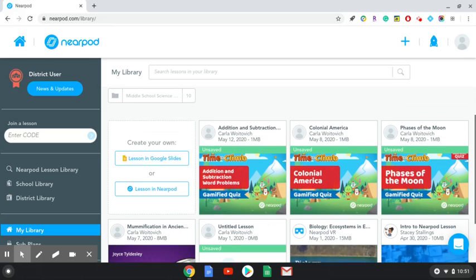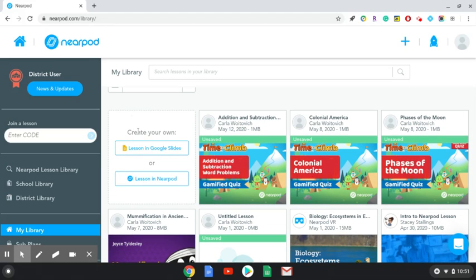To create your own, you just start out here in the create your own box. What's important here is that you pick lesson in Nearpod. You're not going to create the lesson in Google Slides. This requires an add-on that right now we don't have access to, and it's probably a little bit easier right now anyway, especially when you're first starting out, to just go right ahead and do it in Nearpod. So you'll select that, and it'll load all the different options for you.